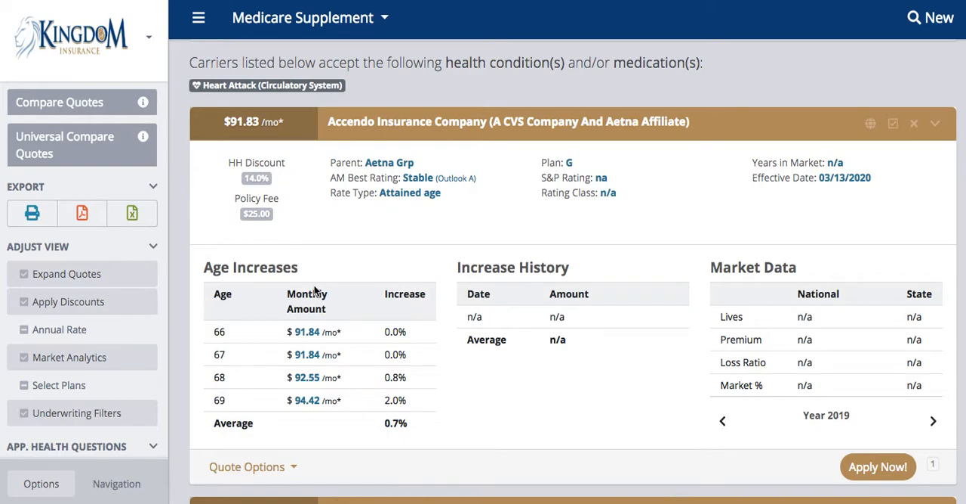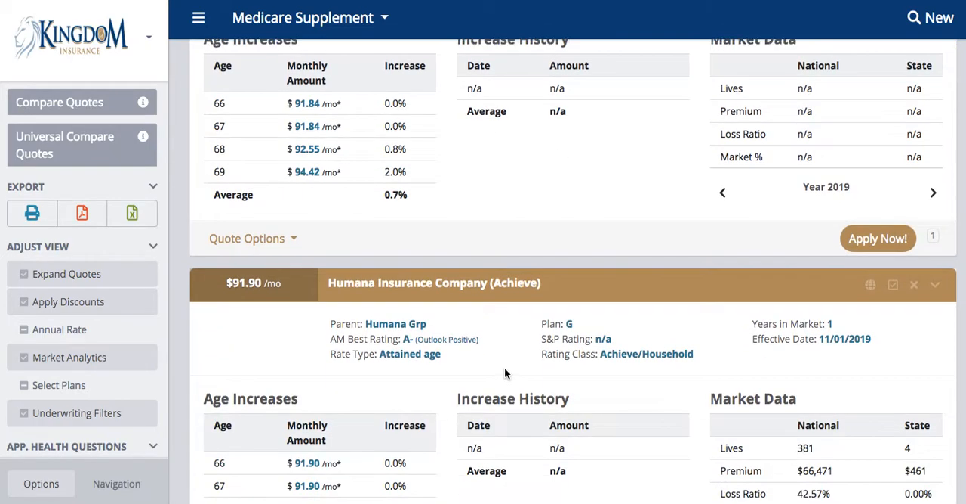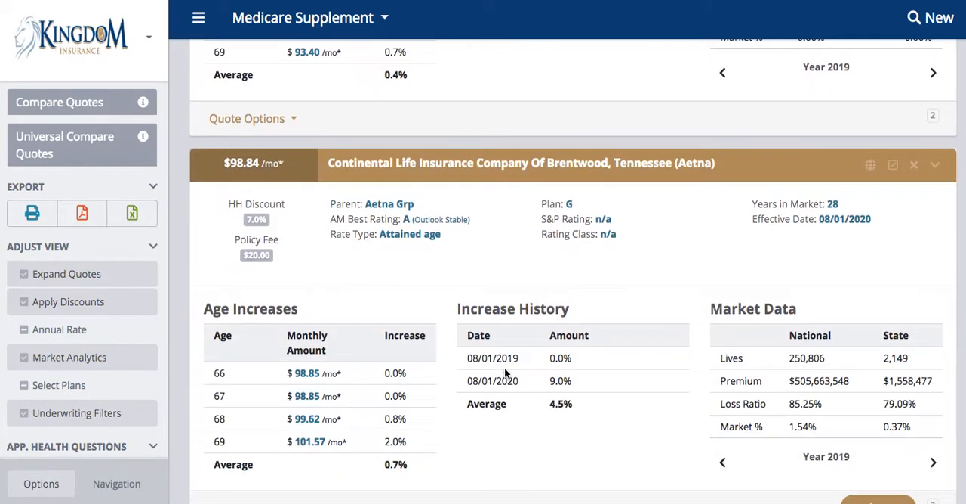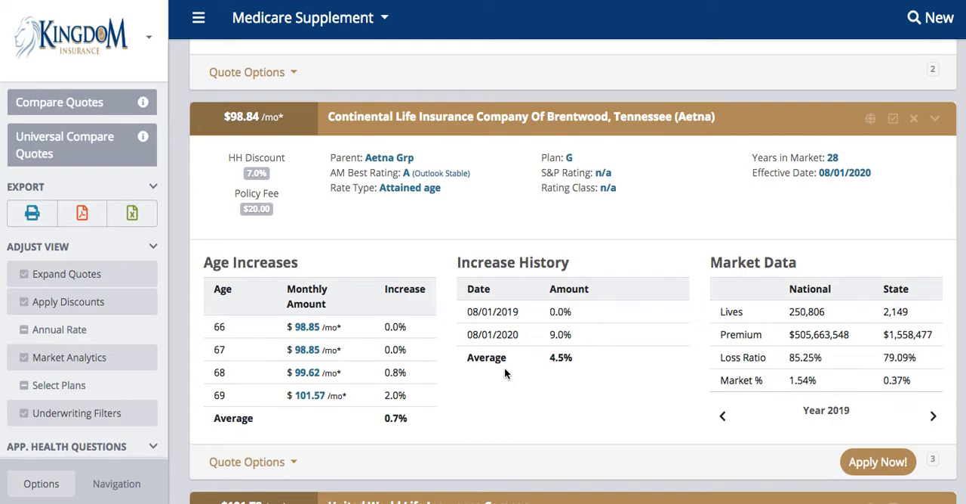Again, this is based on the current rate. Increase history, we do not have this for Ascendo here because it looks like this is a new plan in March, so we don't have that in yet. If we scroll down to Continental Life Insurance Company of Brentwood, Tennessee, or Aetna, we can see the past increases that this carrier has taken.